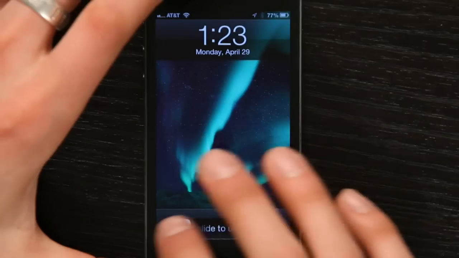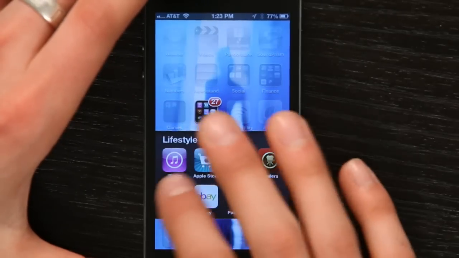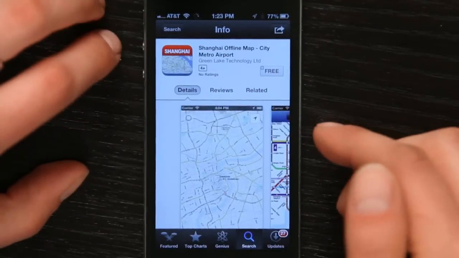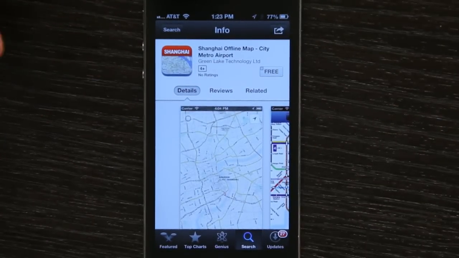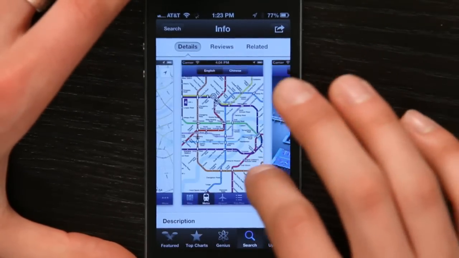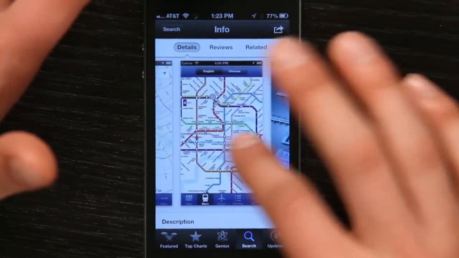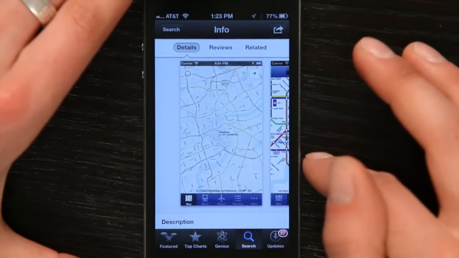Now, if you want to download a map that's truly accessible offline, what I recommend doing is heading to the App Store. So using China as an example, let's take a look at what the App Store yields. I'm going to go to the App Store here and open it up. And I did a search for China offline maps. And here's one that came up. It's free. And this is an offline map of Shanghai. So I can see the metro, I can see the airport, I can see the overview and street map.